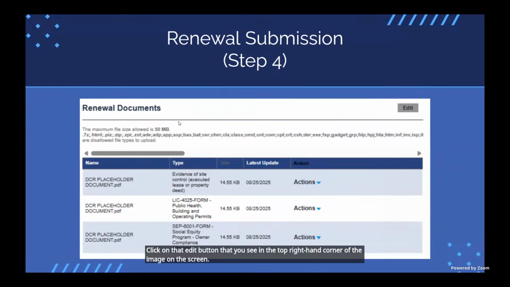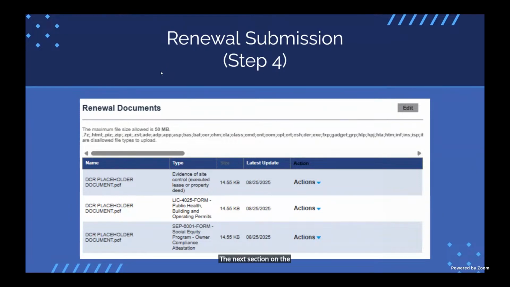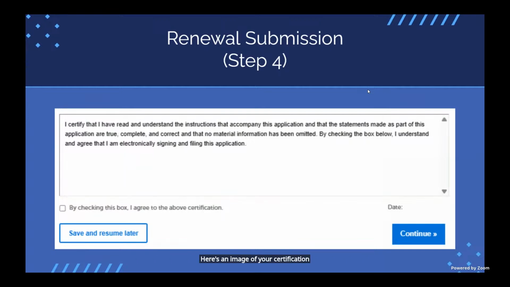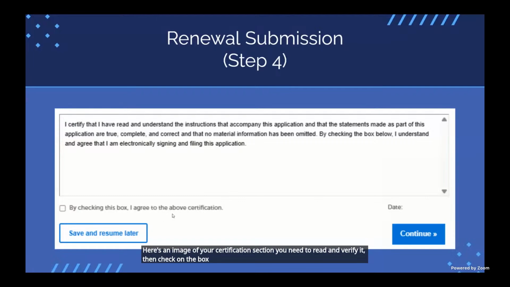The next section on the summary page is going to be the renewal documents. It will show you the name of the document, the type of document, and when it was updated. Again, if you need to update your renewal documents, you can go ahead and click on the edit button. Here's an image of your certification section. You need to read and verify it, then check the box to read the above certification, and then you can click the continue button.